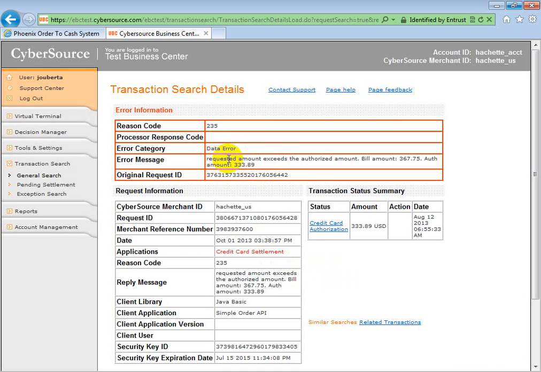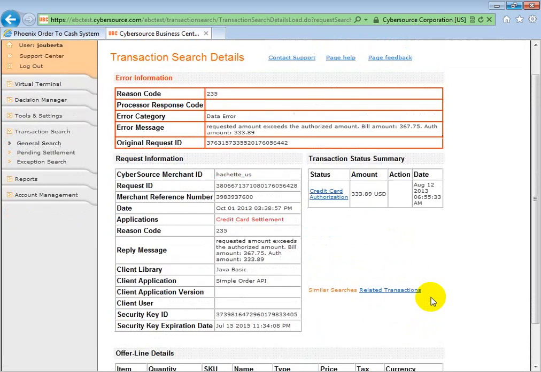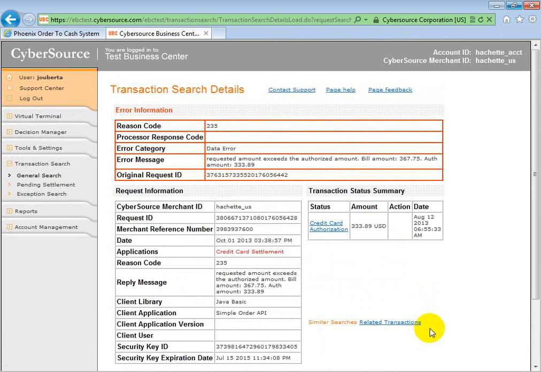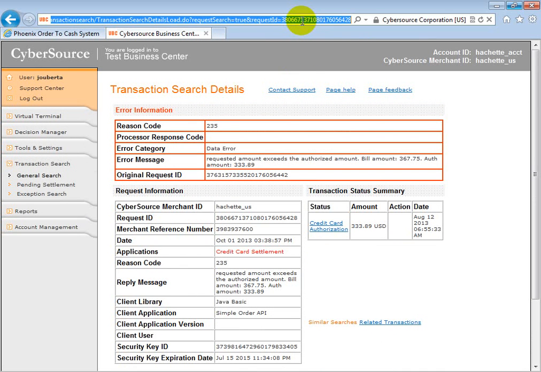See, this is the reason code: request amount exceeds the authorization amount, bill amount 367, authorization amount 338. If it exceeds the threshold and is not authorized, then it will show the error information. Then you will provide this link to the dev team. Copy the link and send it to the dev team.